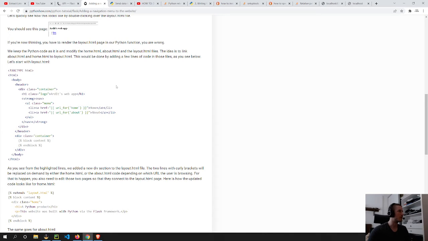You're wrong. We keep the Python code as it is and modify the home.html, about.html, and the layout.html files. The idea is to link about.html and home.html to layout.html. This would be done by adding a few lines of code in those files, as you see below. Let's start with layout.html.